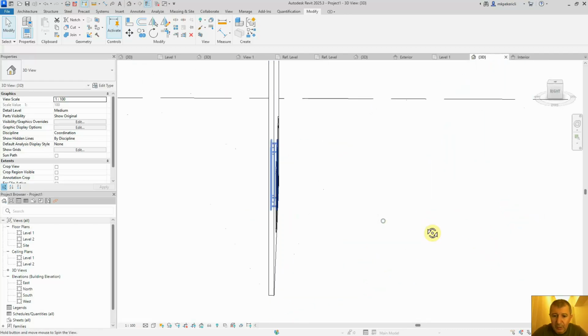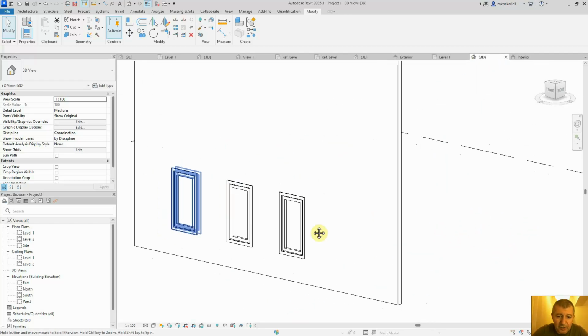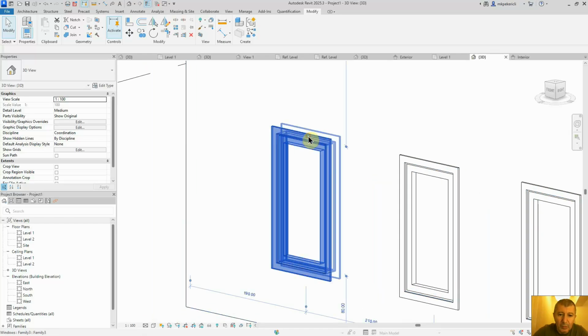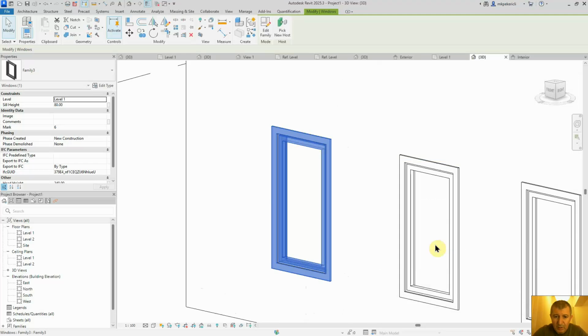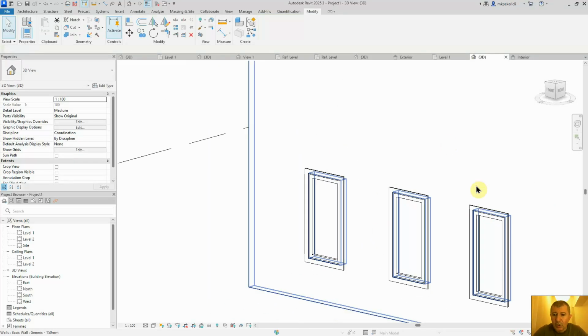Okay, except that it doesn't look very nice. Well, we pick it, edit type. I think, yeah, the case thickness with frame width 8 centimeters. Let's make it 6. This is a bit better. This looks better. All right, now let's go back to the model.